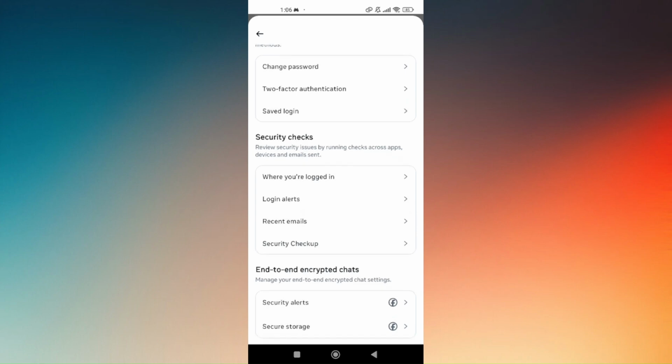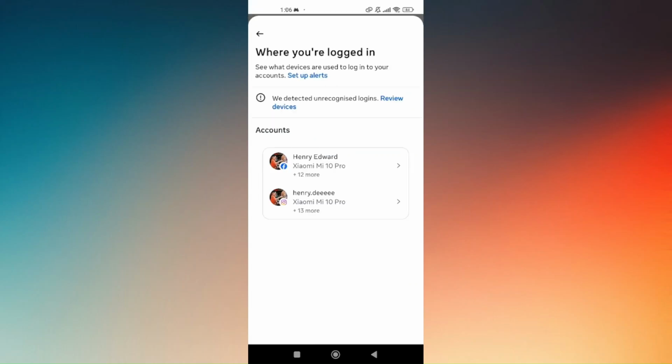If you would like to log in this account permanently on the new phone, then you'll have to undergo security checks first. Choose Where you're logged in, and in here, you've got to make sure that your account on that old phone was 100% logged out or removed. And that's it. That's how you transfer your Facebook account to another phone.